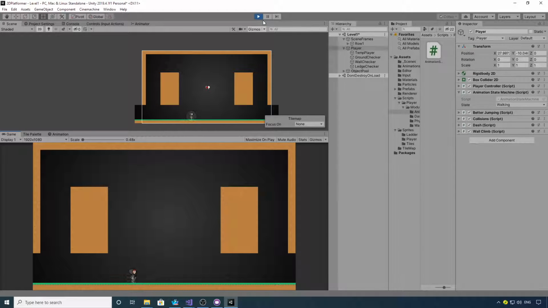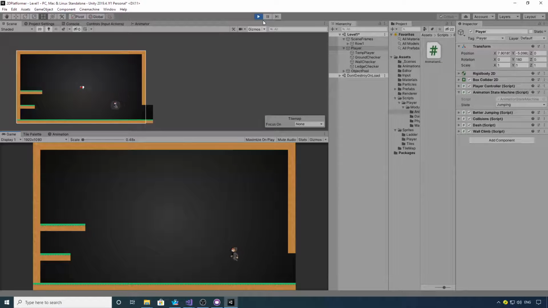Okay, so that's our animation state machine. We're walking, dashing, jumping. Unfortunately I don't have the ledge grab, or we can't grab the ledge yet. So the link for the animations will be in the description below.